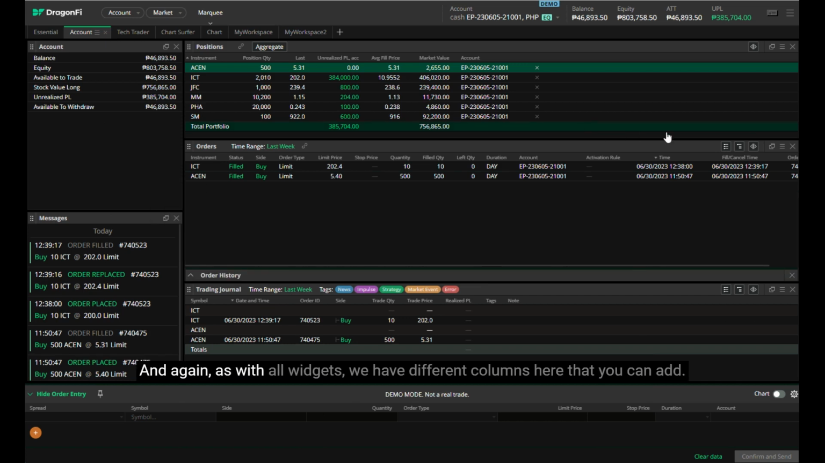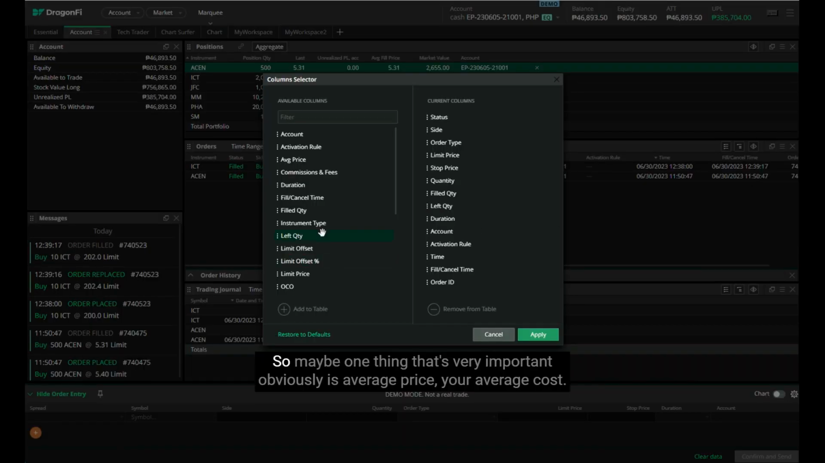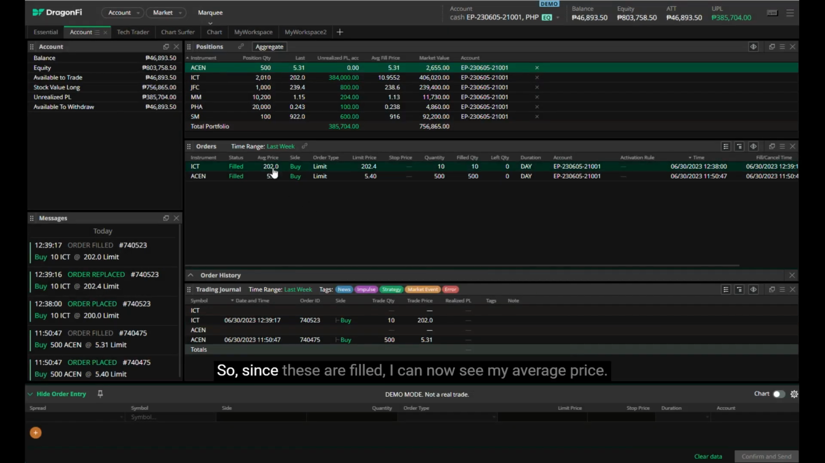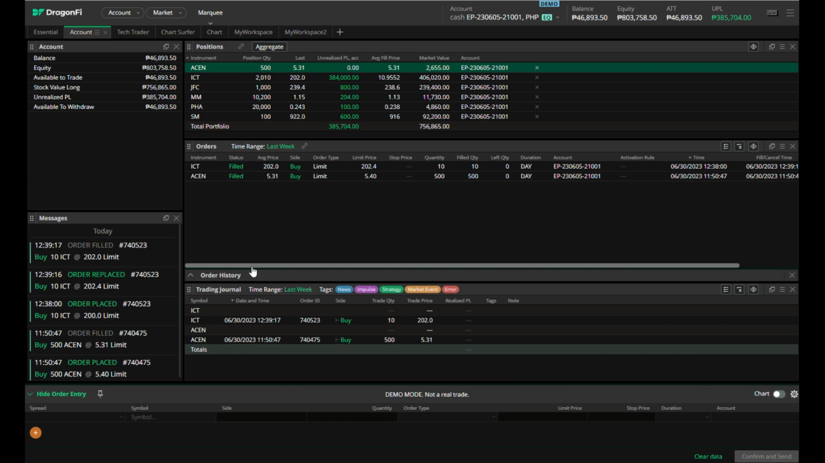And again, as with all widgets, we have different columns here that you can add. So maybe one thing that's very important, obviously, is average price, your average cost. So since these are filled, I can now see my average price. You can do that with all of the other widgets. Just explore the columns customization and look at the available fields that are out there. Okay.